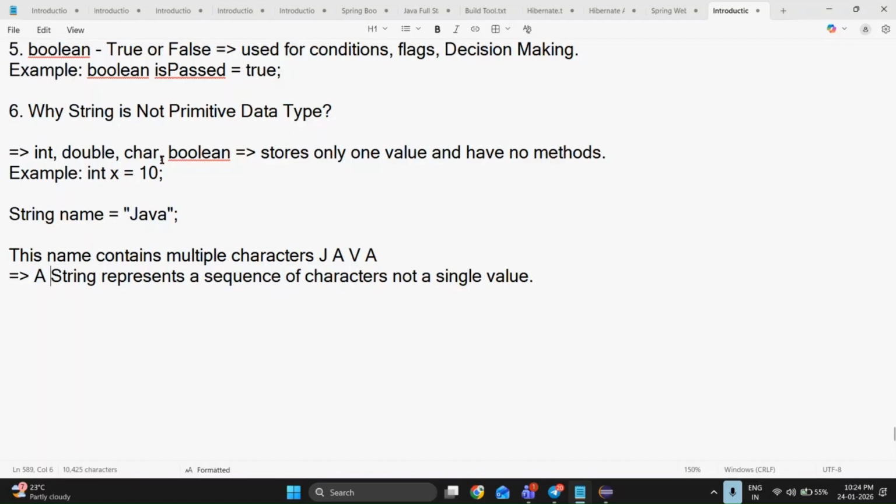Because int, double, char, and boolean store only one value and they don't have any methods. But string doesn't store a single value. String stores multiple characters, a sequence of characters, so this line is satisfied. And these four don't have any methods, but string has some built-in methods to call.